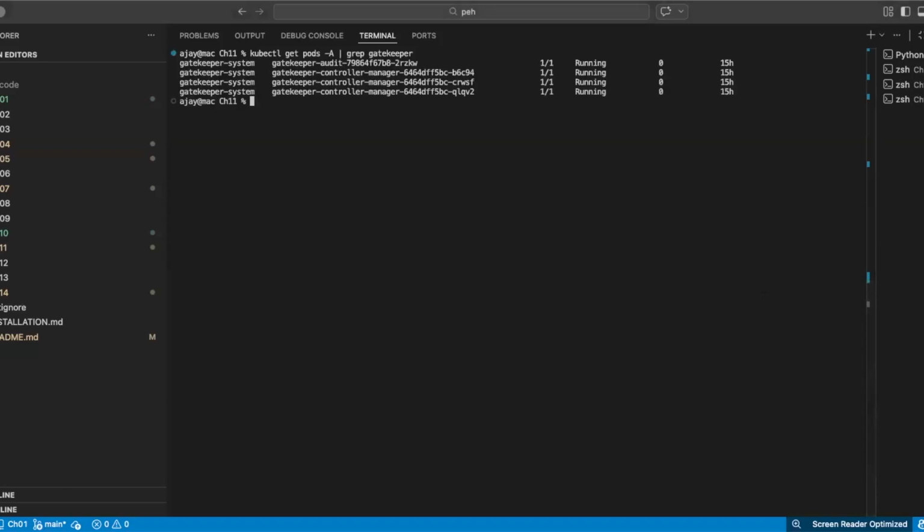Okay, you see that it is running. So we probably don't need to install this again. Knowing that it is running there, we can move on to the next step. If not, you would be running something like this to ensure that you can actually get Gatekeeper running.